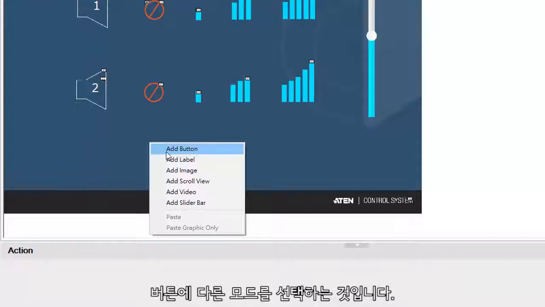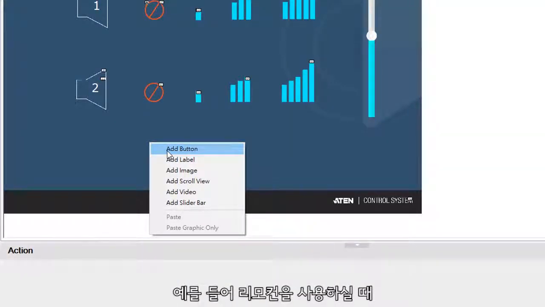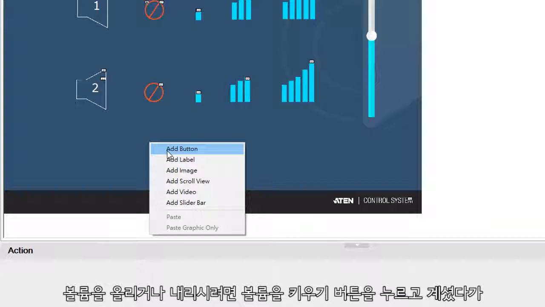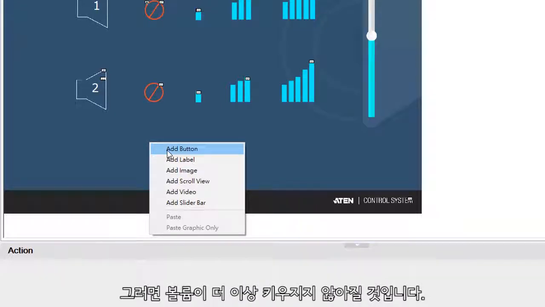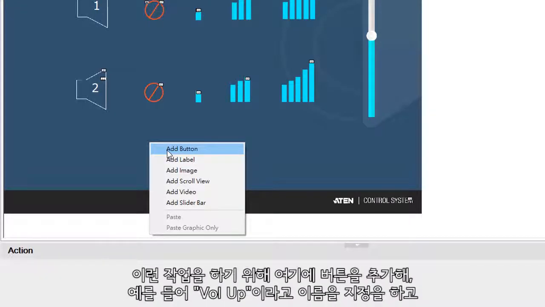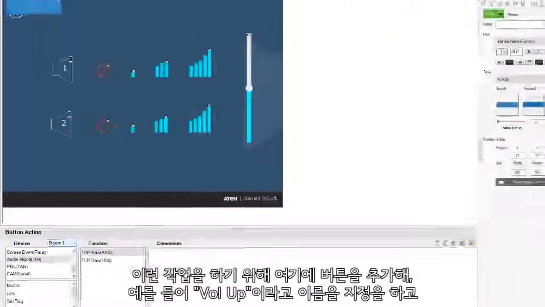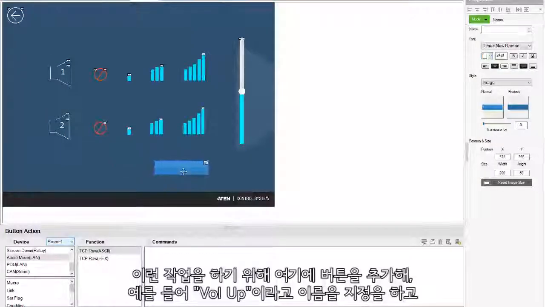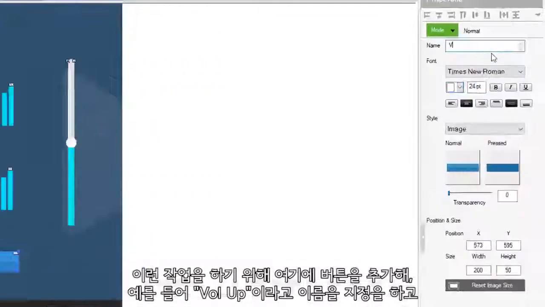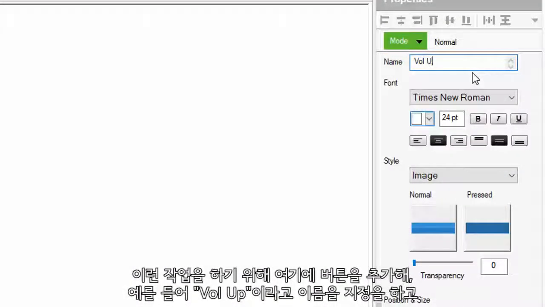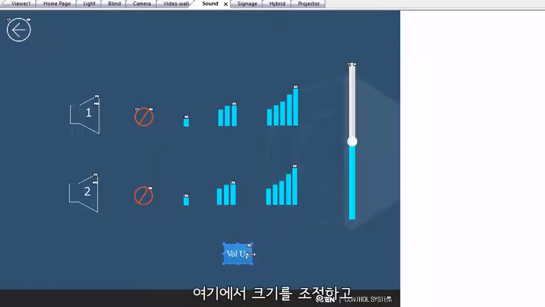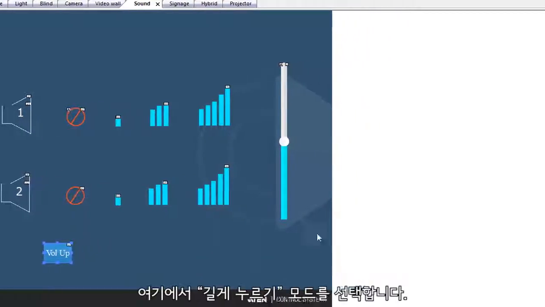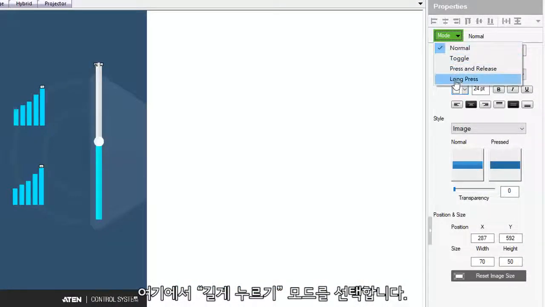The last thing we want to cover here is another function of adding a button and choosing a different mode for the button. For instance, when you are using a remote control and you press volume up or down, you keep pressing on the volume up until you reach the volume you want, and then you release it, and it will stop increasing the volume. To do so, we can add a button here and, for example, call it volume up, and I can resize it here, and here I need to choose the mode to be long press.